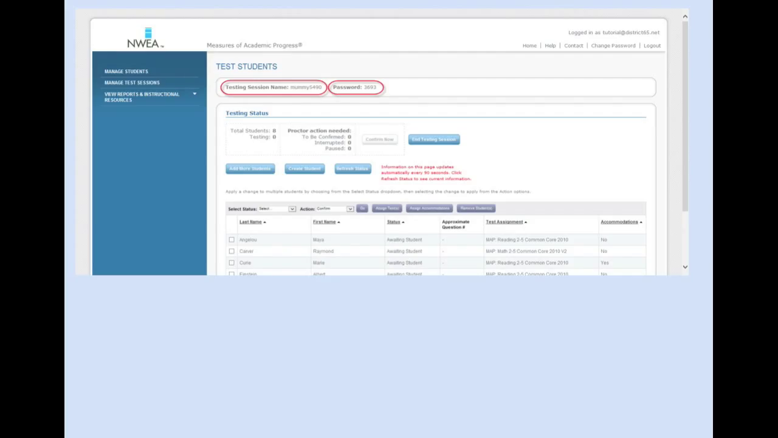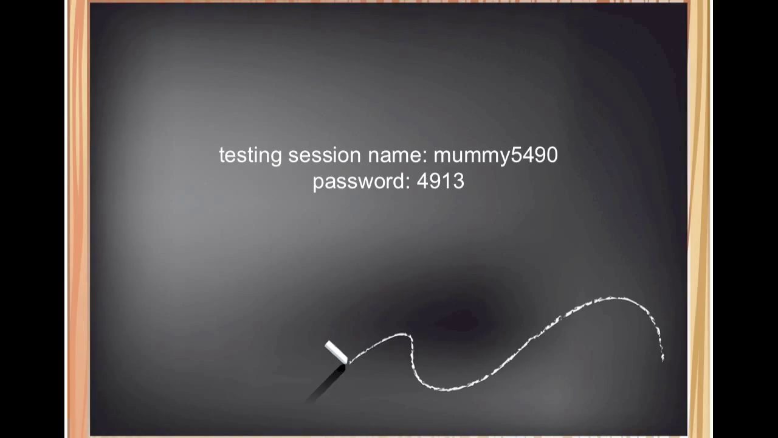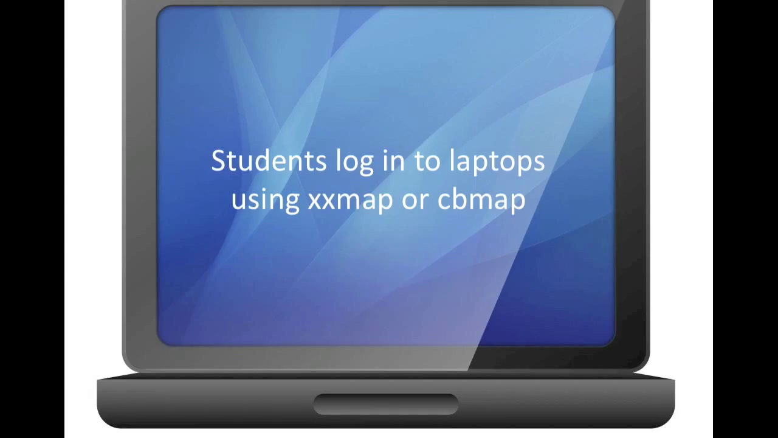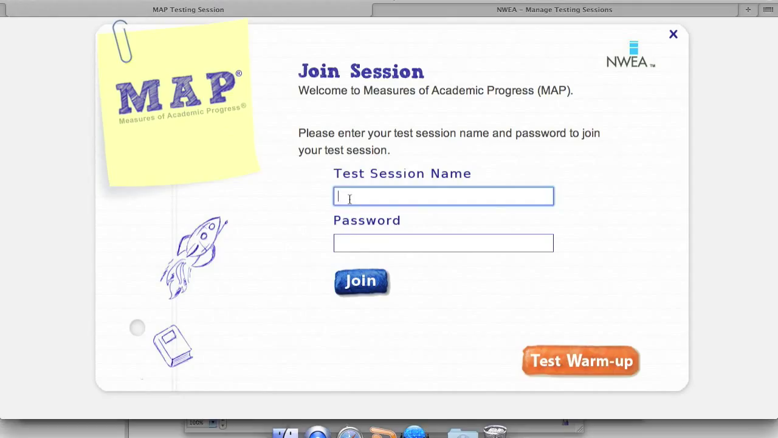When you are ready to test students, you will want to take note of the testing session name and password at the top of the screen. You will want to write this information somewhere for the students to see. Students will log into the laptops using the XXMAP or CBMAP login. The testing site should load automatically.